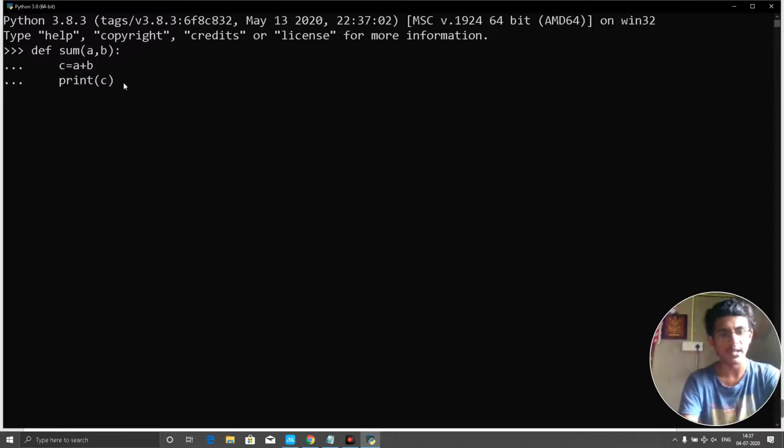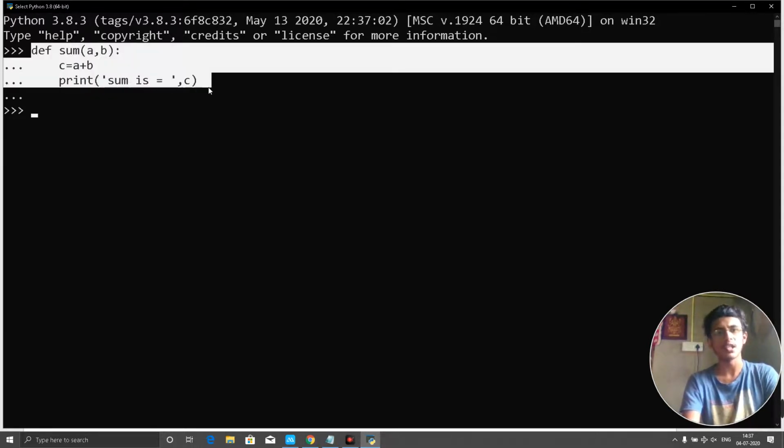Or I just write print sum is, comma c. That means this is the string and this is the number, so I'm going to write like this. Now our function is over because it is just a part of code. When you click enter, it will not execute anything, but this function is now defined.